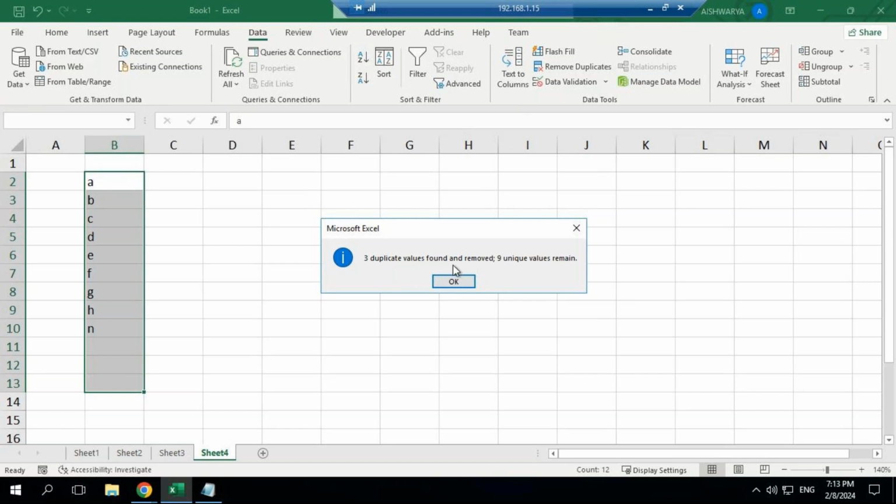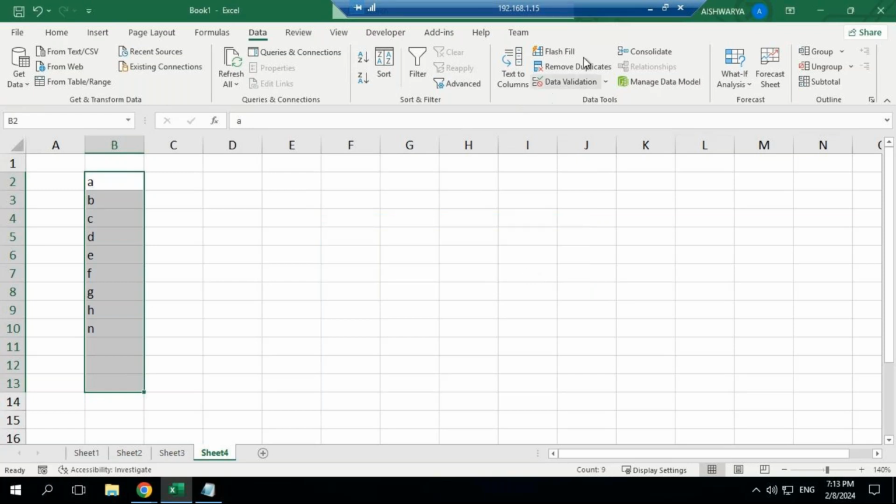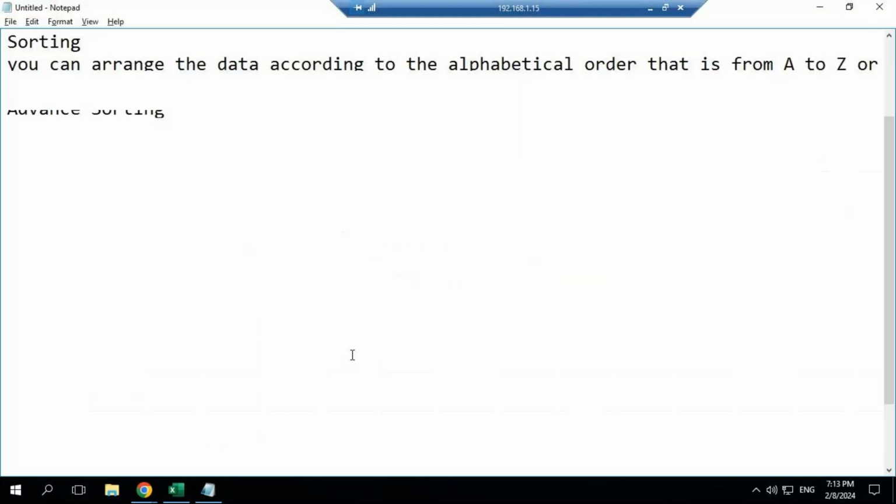So that means in the particular data, 3 repeated data were appearing here, and then 9 unique values remain. So that means 9 data is remaining here. Okay, so that is about the remove duplicates option. Whatever data is repeated, the repeated data will be erased, will be removed.